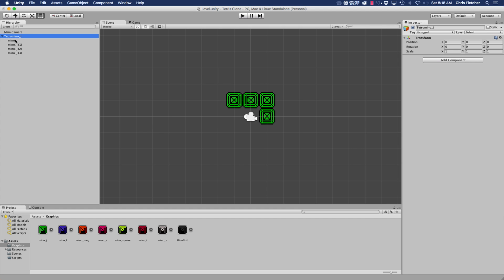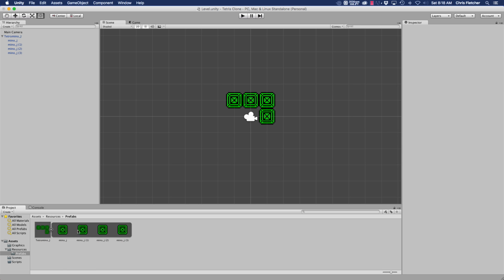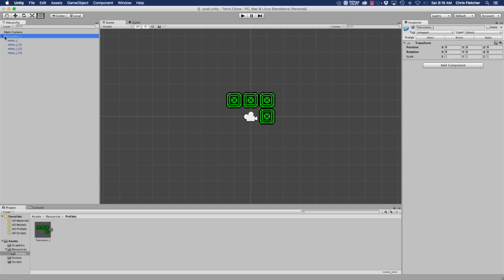We're going to go ahead and create a prefab out of this, and to do that, we're going to expand our Resources so we can see our Prefabs folder. Then we're just going to drag this Tetramino J into our Prefabs. And there, we've got our prefab created. It's got all the minos as part of it. It's blue. Perfect. We'll just leave it here for now.